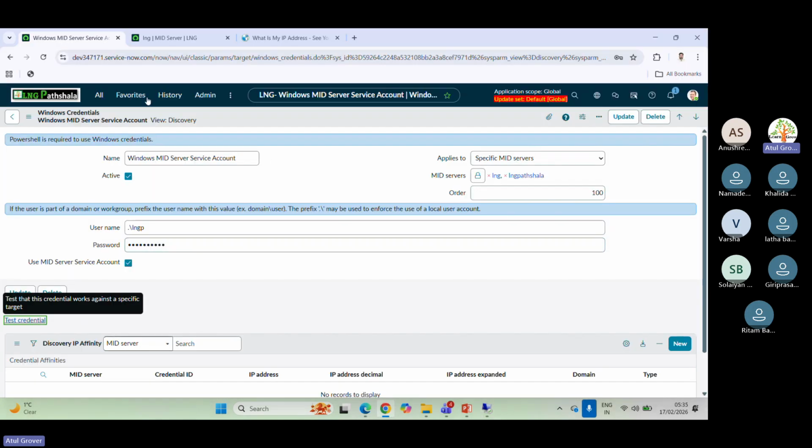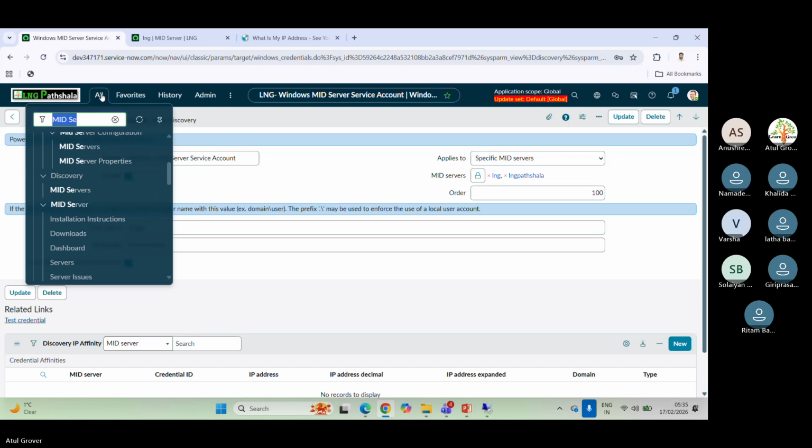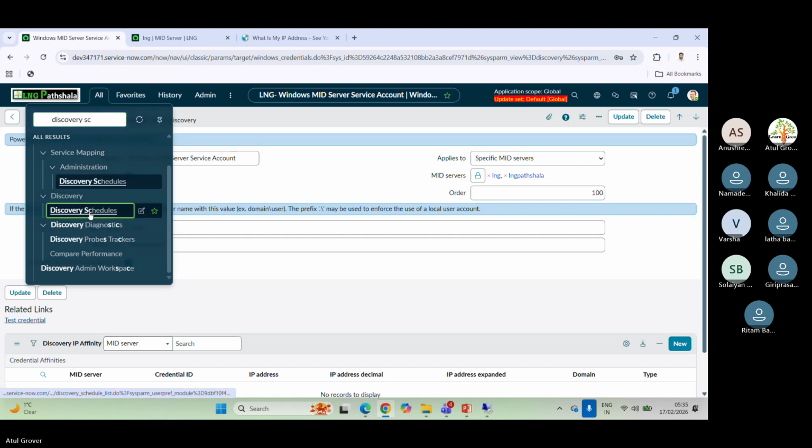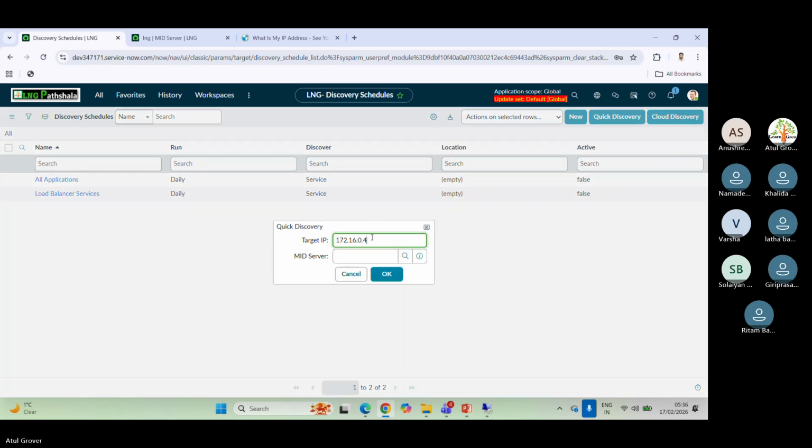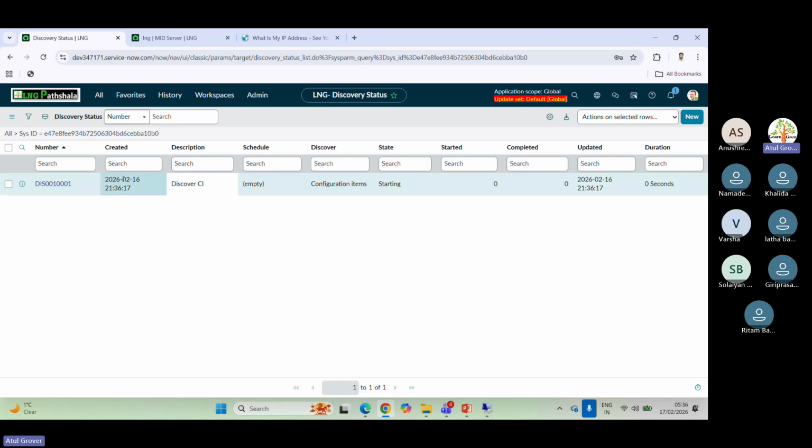So we'll come back here and go to discovery schedule. There are two things: either you can do a scheduling, or you can do the quick discovery, which means I want immediate results. So click here on quick discovery, give the same IP, and now here you can select what you want. We'll test on this one, because for us both of the MID servers are the same. Click OK. So my discovery has been started.